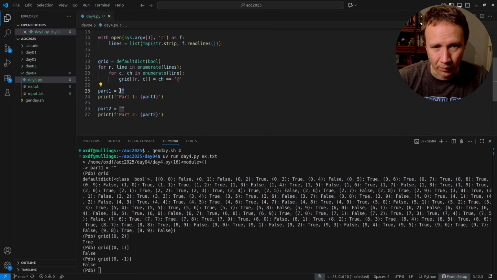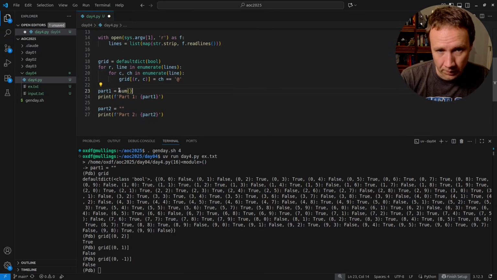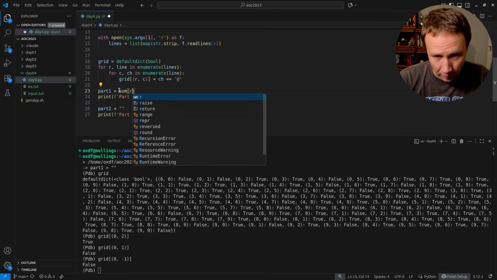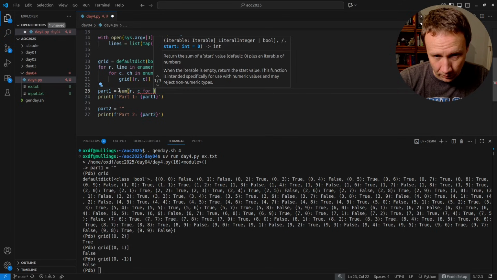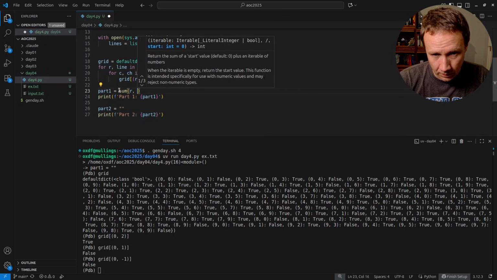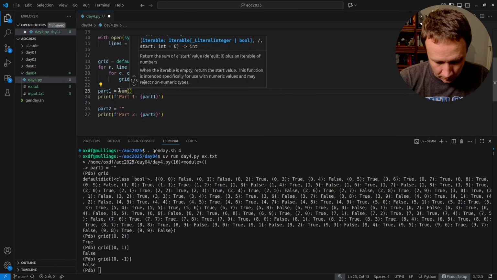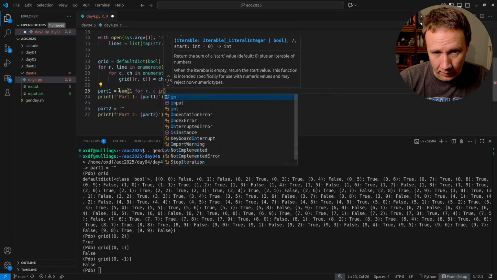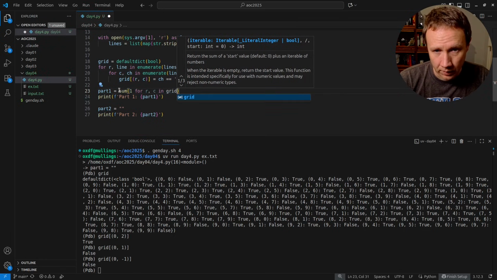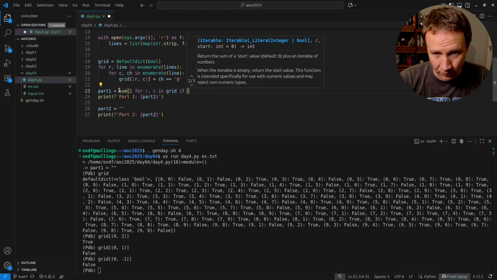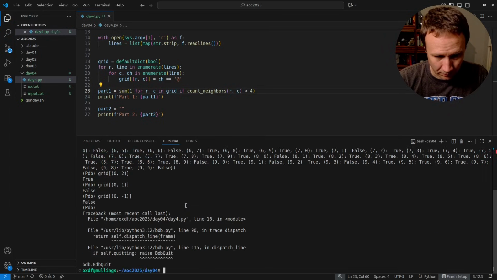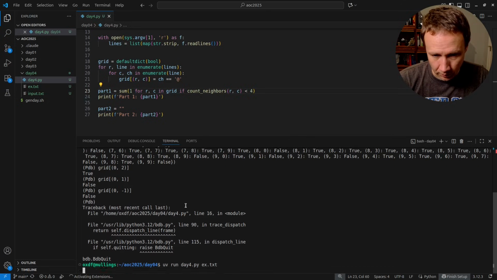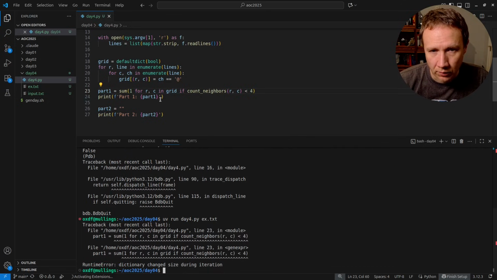And there. So now we can count neighbors. So now I think this is pretty simple. We can just do sum, and we'll just do a loop here. We're going to do 1 for r, c in grid if count neighbors r, c is less than 4. That may be it. Let's get out of here. We'll do uv run example. Dictionary changed during iteration.